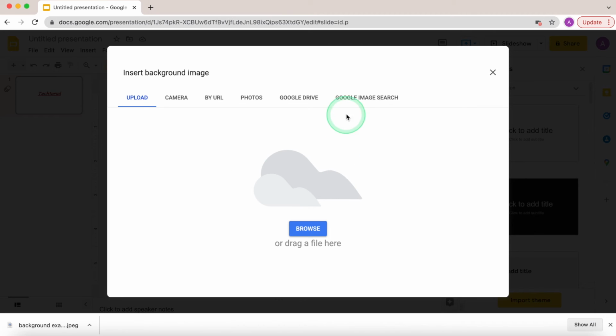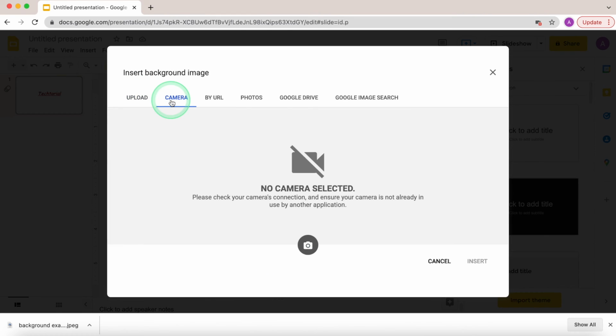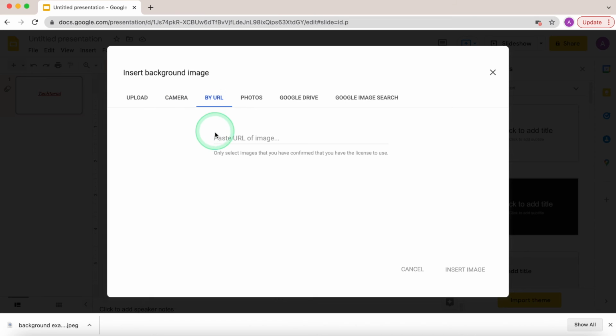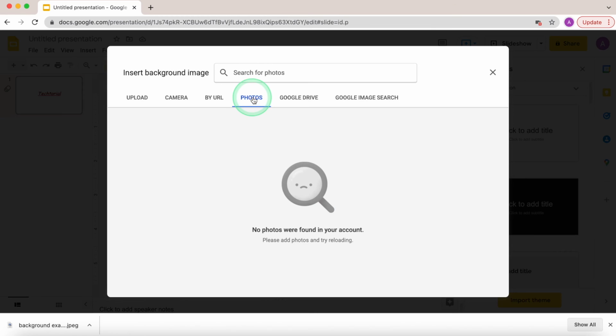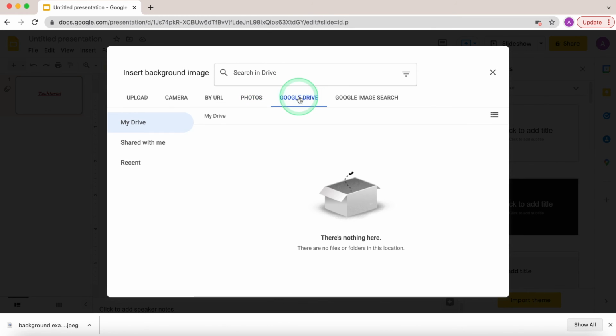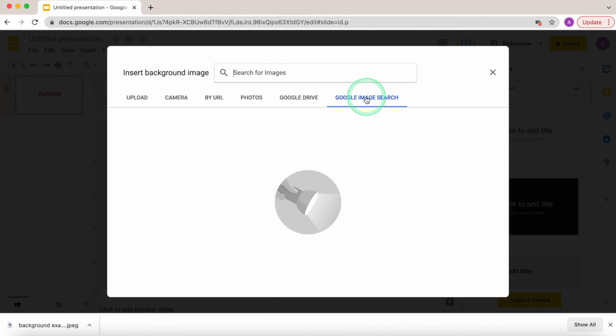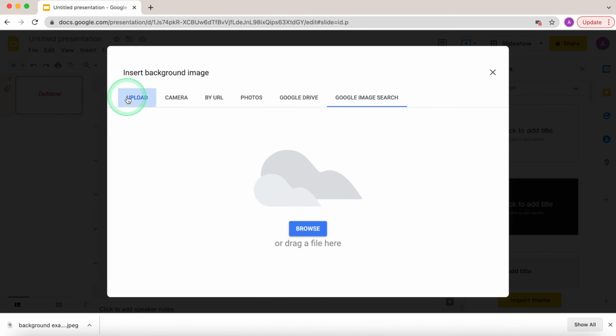By clicking on Choose Image, you'll be greeted with multiple options for inserting an image. Upload is for when you have an image in your computer. Camera will use your camera. By URL allows you to copy-paste the URL of an image from the internet. Photos uses the Google Photos app. Google Drive uses your Google Drive files. And Google Image Search allows you to search for the desired image right from the tab.